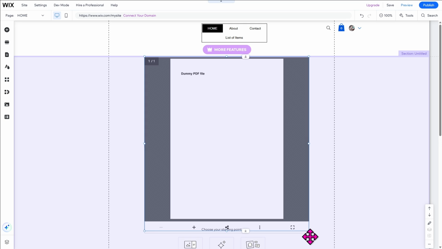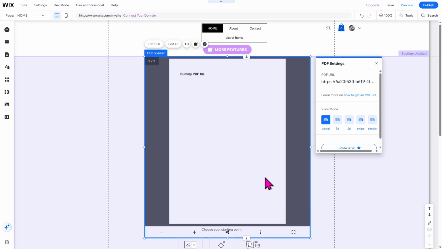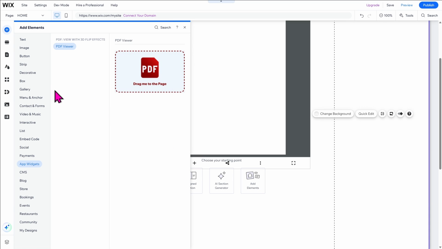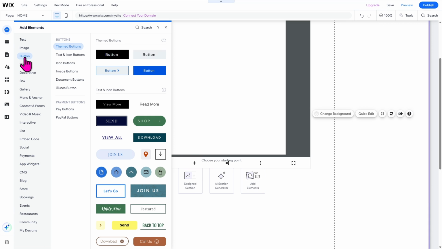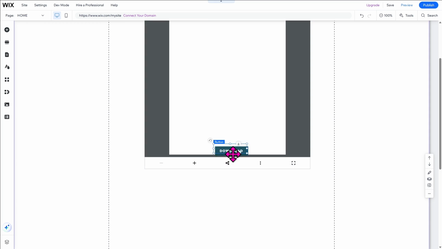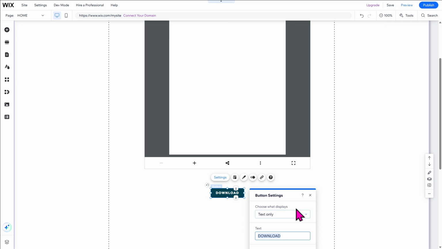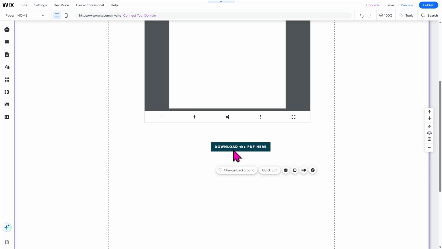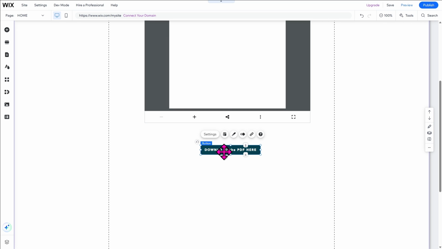Now, another option, you could use buttons if you want to. Let's say I'm going to add it right here. I'm going to add an element, and then I'm going to select a button, maybe a download button. I'm going to move it right here, and then I'm going to rename it as download the PDF here, like so. Once done, click on it to highlight it, and then click on link.